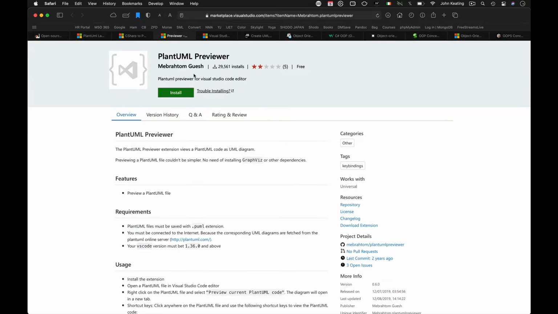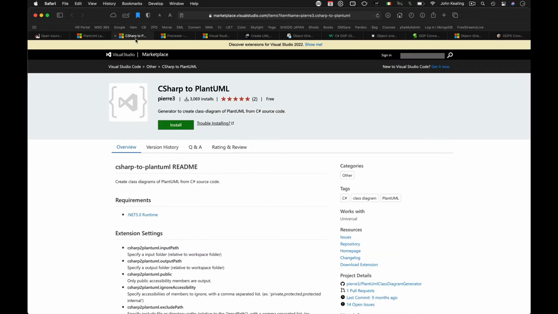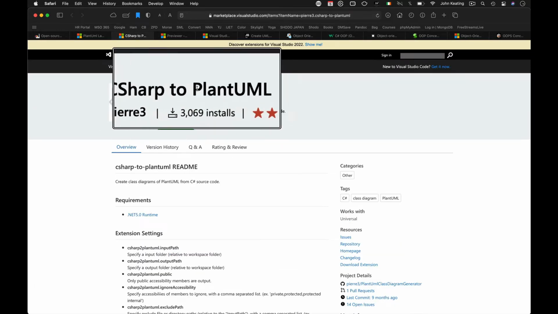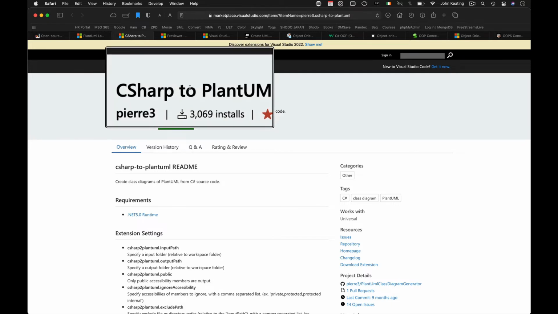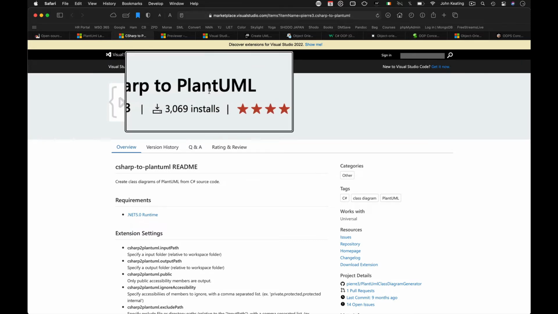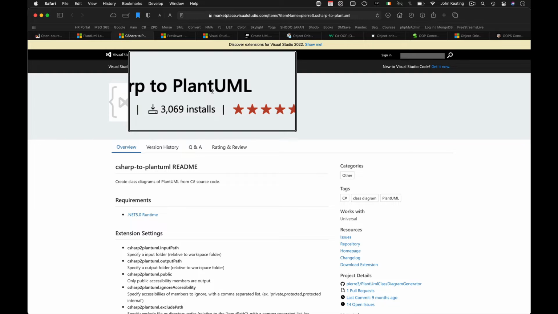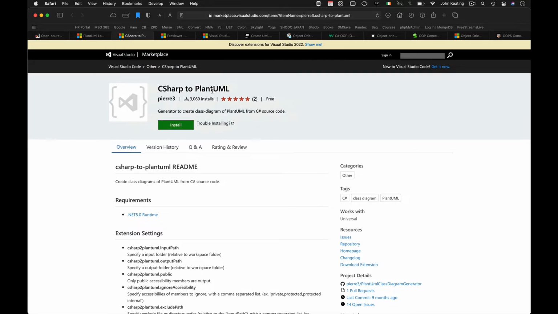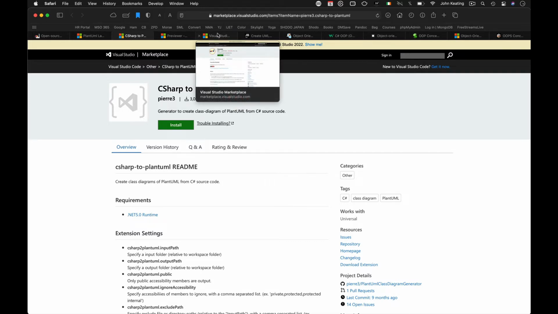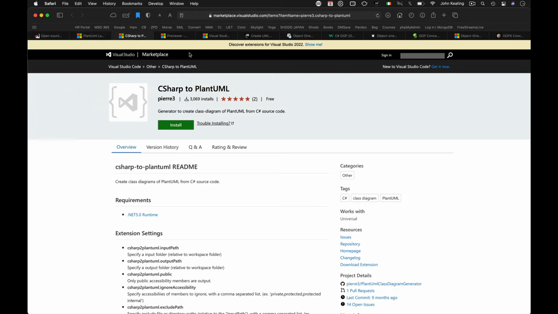We can look at this previewer here, of course, as well. And I have this one installed as well, which is a C# to PlantUML. That allows us to generate UML code describing the classes that are present in our C# files. So it's a two-step process. Once we have our C#, we can generate the PlantUML, and then we can generate the diagrams. So it's possible to generate a design from our code, and we can compare that with the original design.